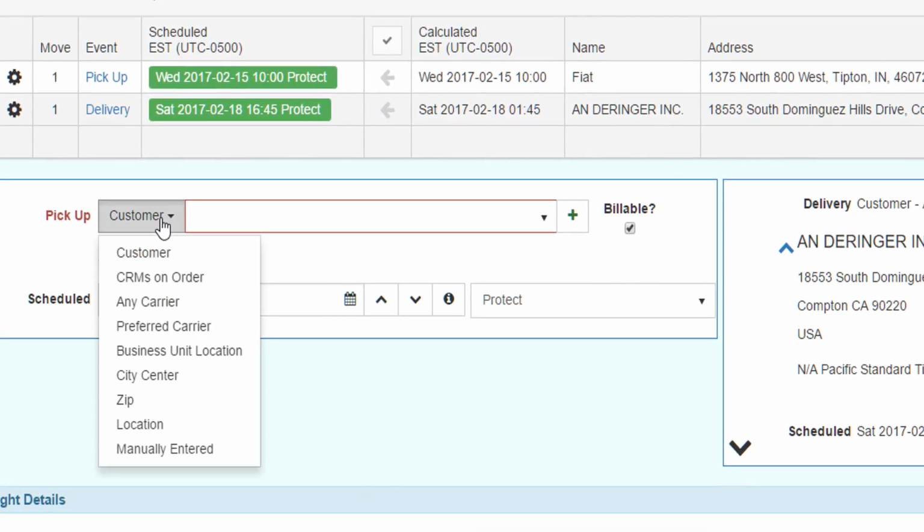From the pickup, I can choose many different ways to identify where I'm picking up. It can be a customer, it can be another customer on this existing order, it can be any carrier in the carrier database, it can be a preferred carrier, one of the carriers I work with. It can be any of my business unit locations. It can be a city center, just a city and state. I can put a zip code in, which would pick a city and state and zip. It could be any location in the master location database, or I could manually enter a customer record.